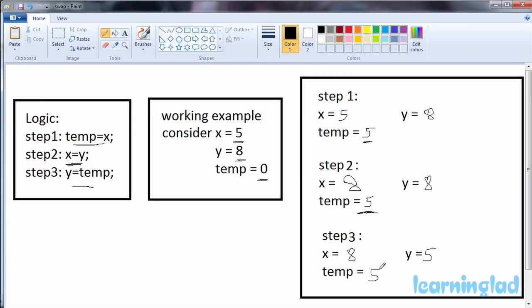Alright, now after executing these 3 steps, our x variable is gonna contain a value of 8 and y is containing a value of 5. So you guys can see here in the beginning x was containing 5 and y was containing 8, and after executing these 3 steps, or after applying this logic, our x and y variables values are swapped. So this is going to be the logic that we're going to use in our program to swap the values of 2 numbers, and we're going to do that by using this temporary, or the third variable.